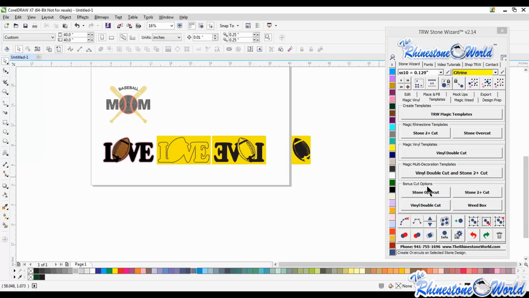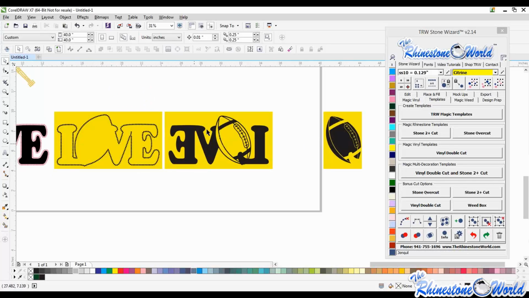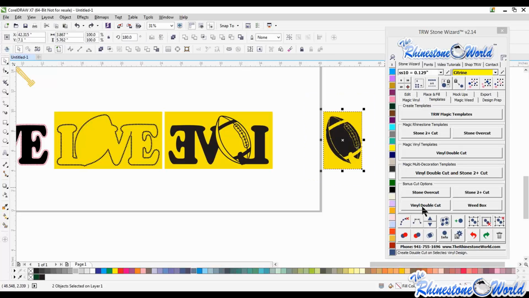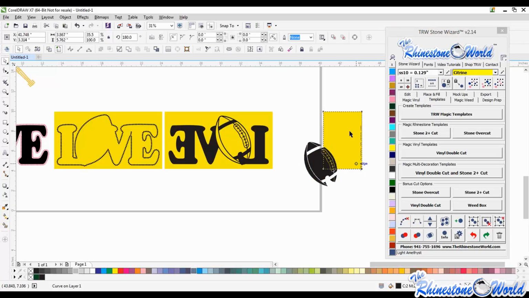So now we've got the different bonus cuts. What I can do is say, you know what, this love part of the design is only a single cut. I'm cutting Easyweed with that, so I only need a single cut. This design, I'm going to cut our football leather, and I want a double cut. So highlight it and just left click on vinyl double cut, and now it's a double cut. Okay, so you can see double cut in there.